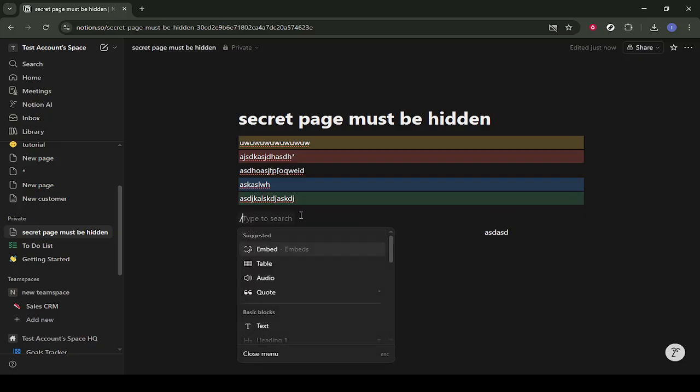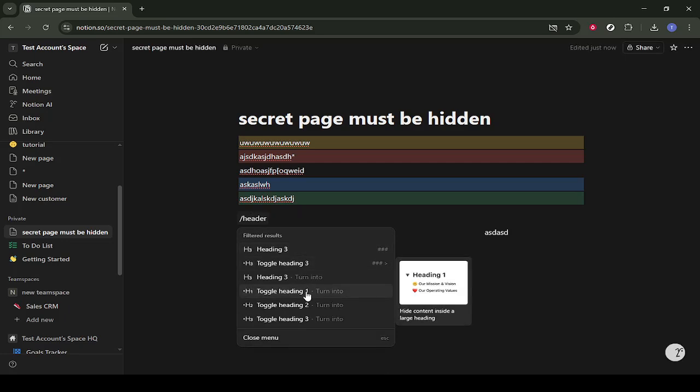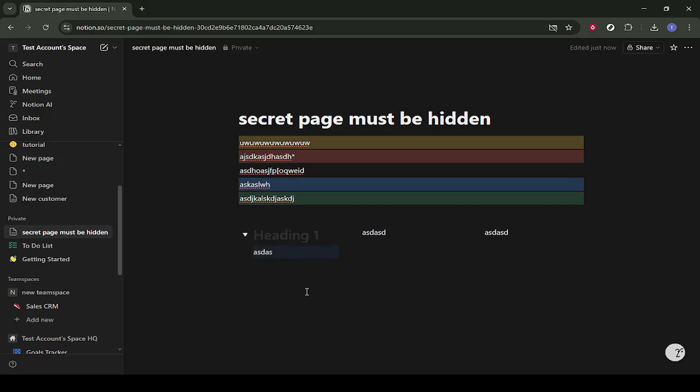Under that heading, we're going to add a toggle you can open and close. On a new line, type / again and start typing toggle heading. Select the first toggle heading option. This creates a collapsible heading that acts like a section you can expand or hide. Click on it and type a descriptive title, something that tells you what content is inside.